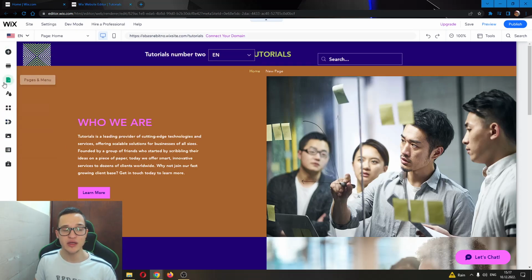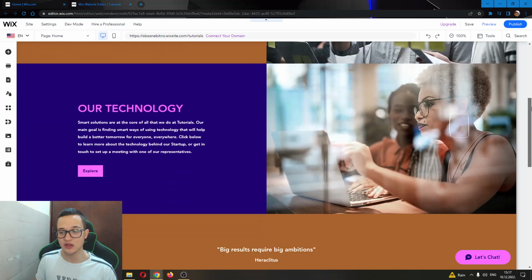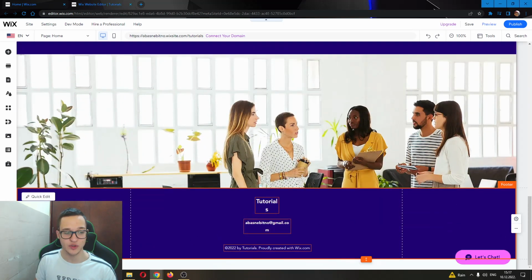After doing that, now we want to find our footer, and we want to find it at the bottom of the page. So we are going to scroll down all the way to the bottom of the page where our footer is. If we put our mouse right here, you can see it says, this is our footer. So how do we make it smaller?